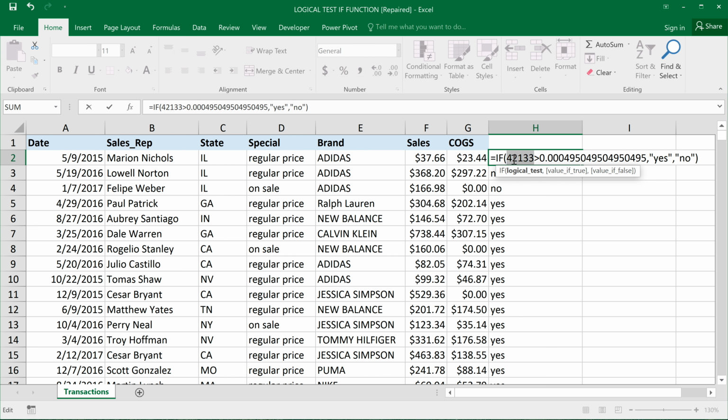See, the serial number for that date is 42,133. So we're basically comparing, is this number greater than this? And obviously this is greater than that. But that's not what we're going for, right? We don't want to compare these as numbers. We want to compare them as dates. So how do we do that?